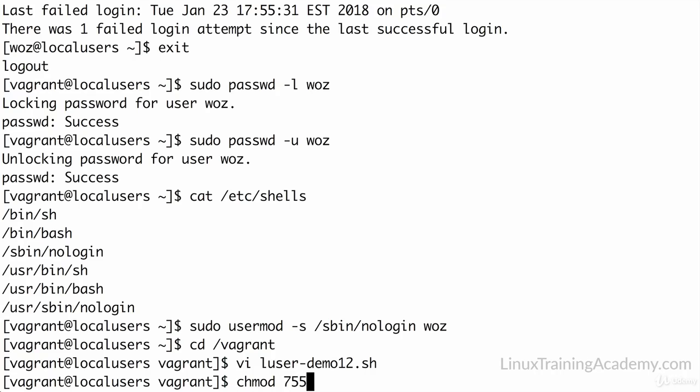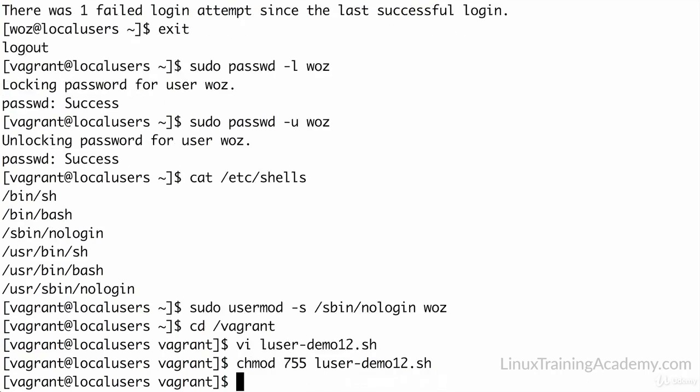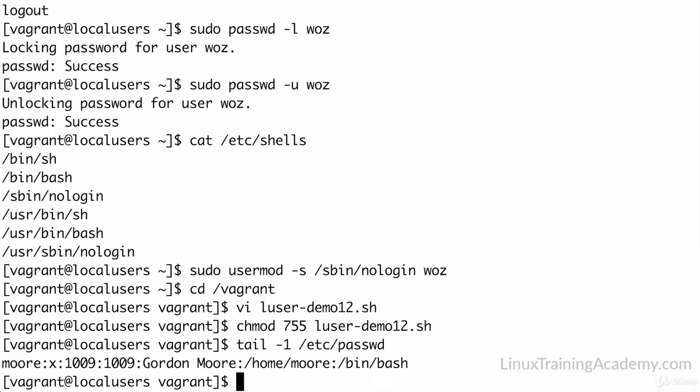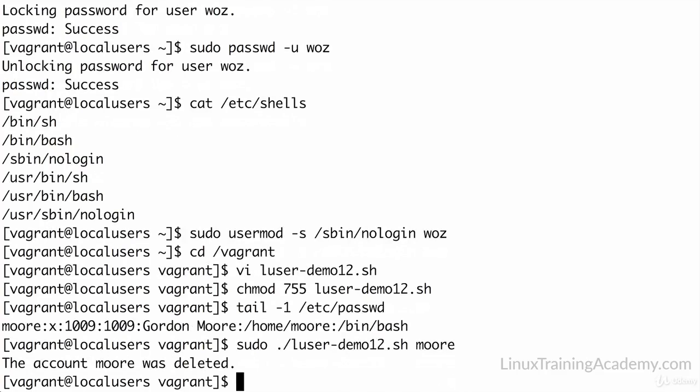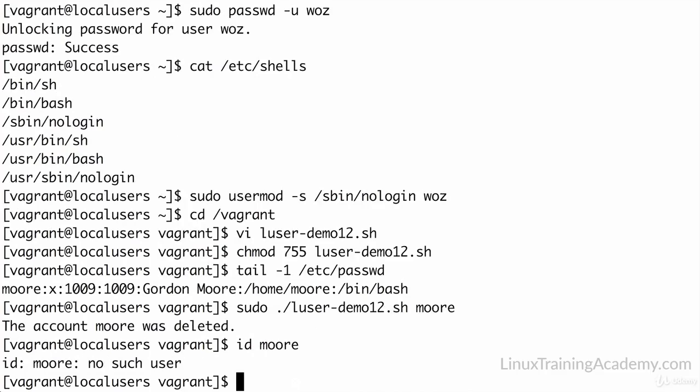Okay, I'm going to run chmod here and make sure this is executable. And then let's execute it with root privileges and let's delete a user. Actually, let's look at the last user in the /etc/passwd file on this particular system. It is more. So let's do this. Let's delete the account called more. Okay, it says the account more was deleted. We check it, sure enough, it's not there.